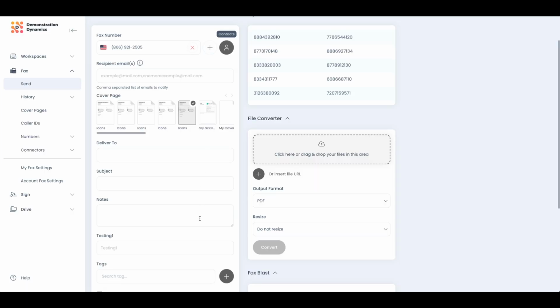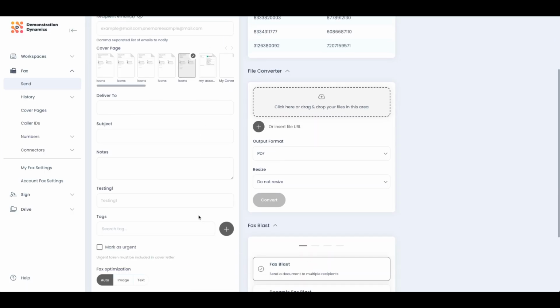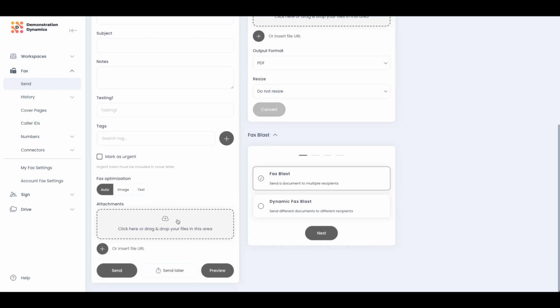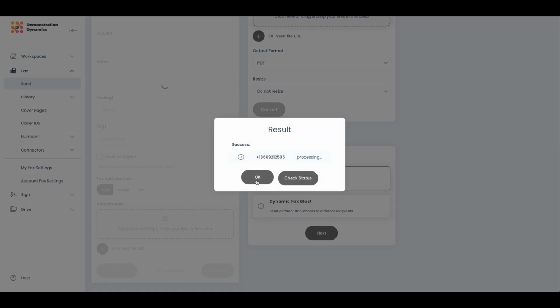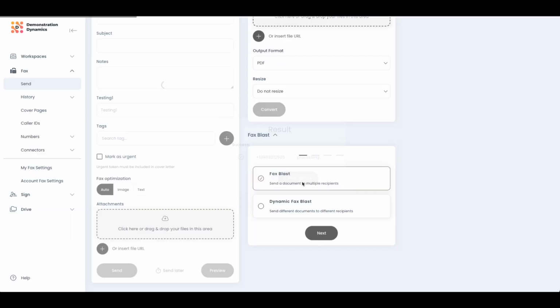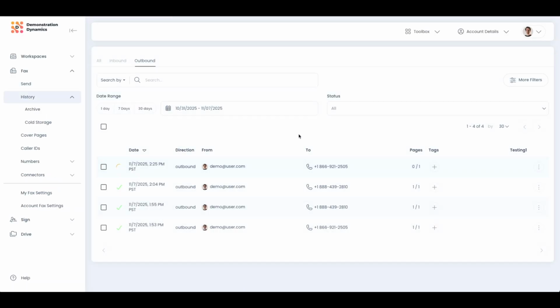Then, add tags, attach your files, and choose whether to send immediately or schedule for a later date and time. Once your fax is sent, you can click OK to stay on the Send Fax page or Preview to view it in the fax history. In your fax history, you'll see the fax you just sent transmitting.